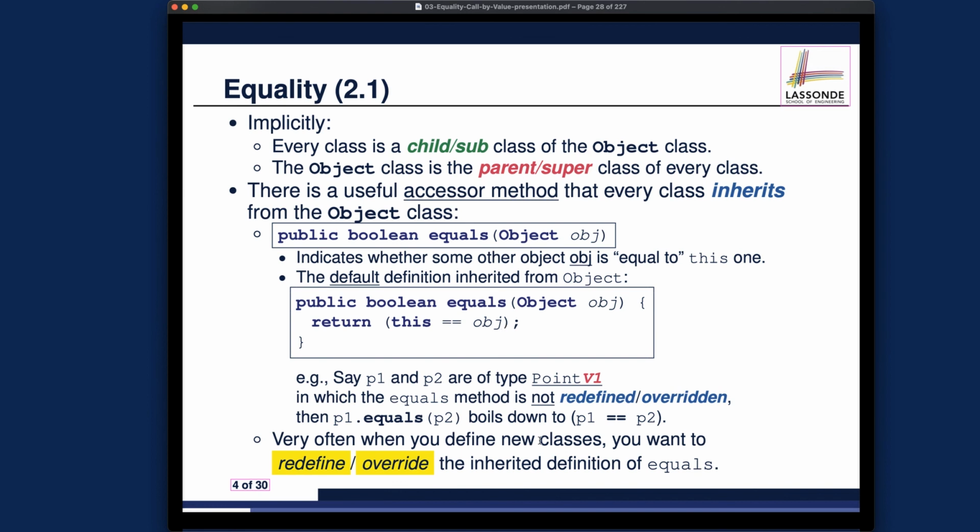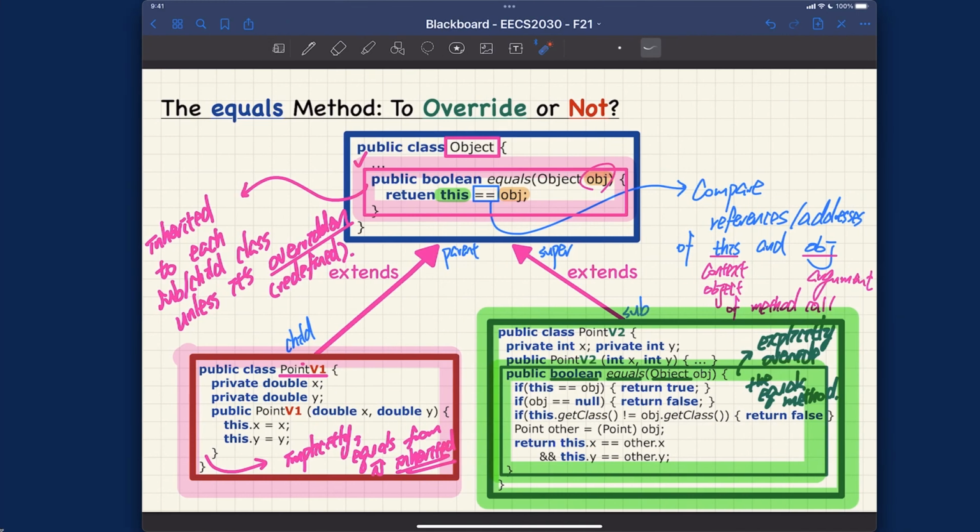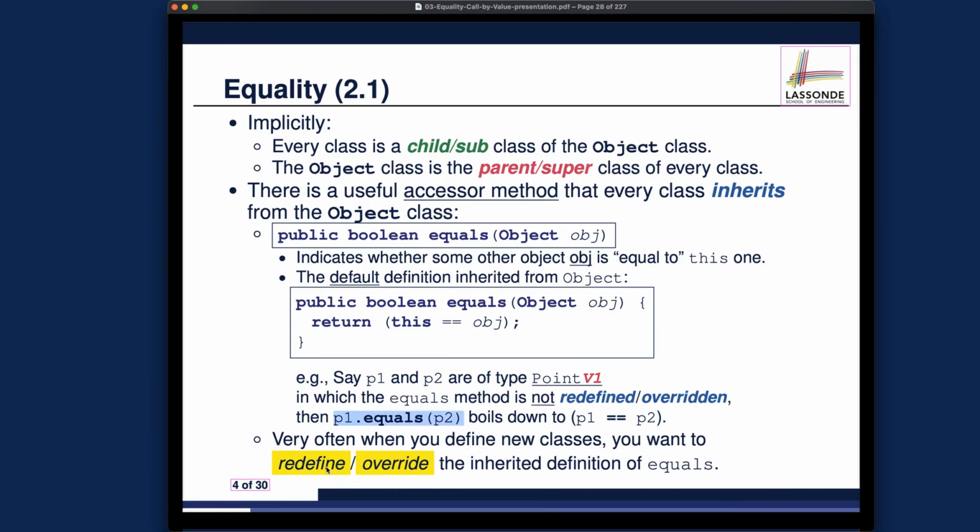On the other hand, if you have another class, for example Point v2, and you say p1.equals(p2), assuming that p1 and p2 are of type Point v2, in that case the equals method is no longer this version. It's going to be this version that's overridden. That's something we'll see as well. Okay, so very final points for this current video.